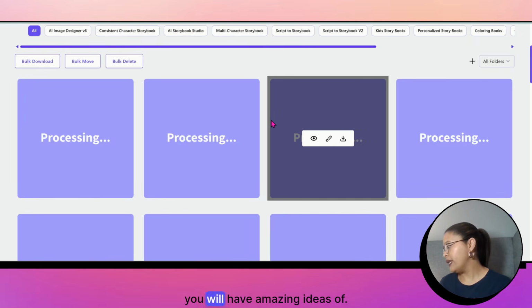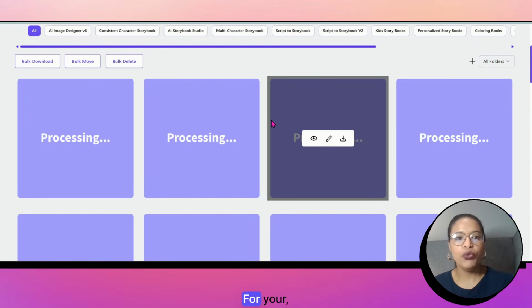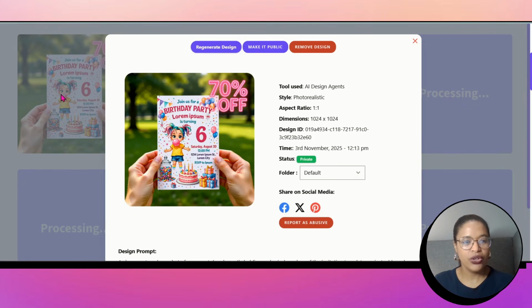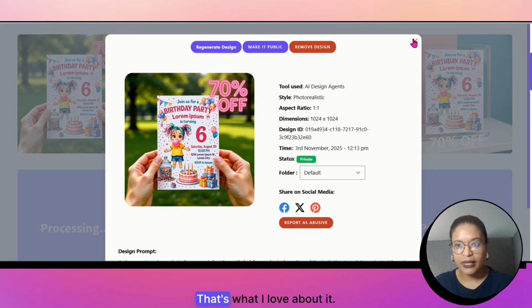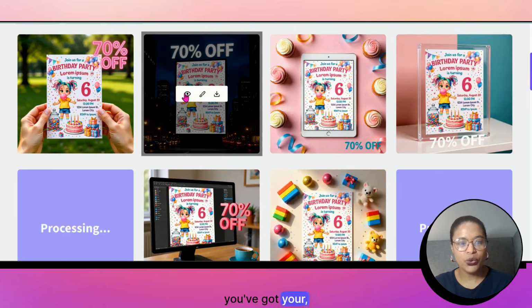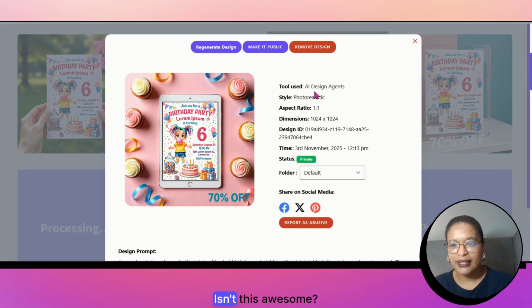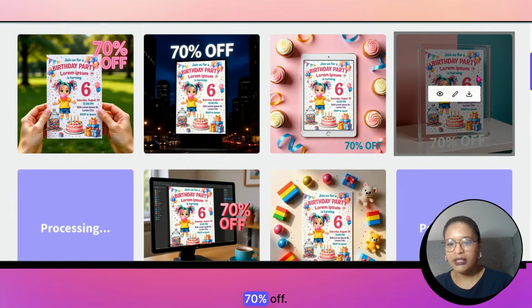I've left it on the default one by one, and in a couple of seconds you will have amazing ideas for your party invitation, right? So there's your 70% off. You have the hands holding it. It looks exactly the same. That's what I love about it. You've got your billboard, you've got the iPad. Isn't this awesome? 70% off.